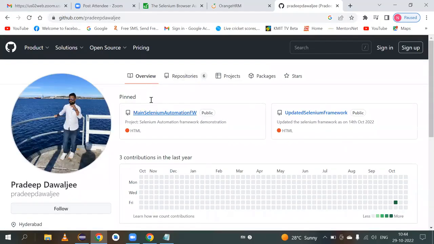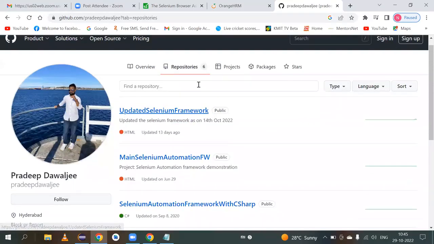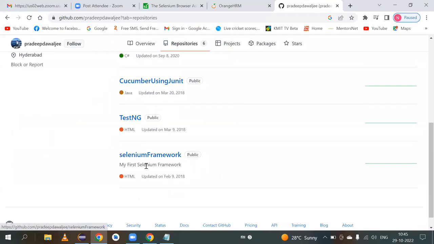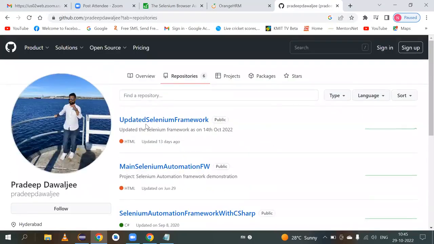Over here you would have a repository. As I said, a repository is where whatever code we write in our local, we store at some particular location, right? I have used GitHub to store my code. Under the repositories section, you would find all the repositories I have created, like Cucumber, TestNG, Selenium framework, and all here.